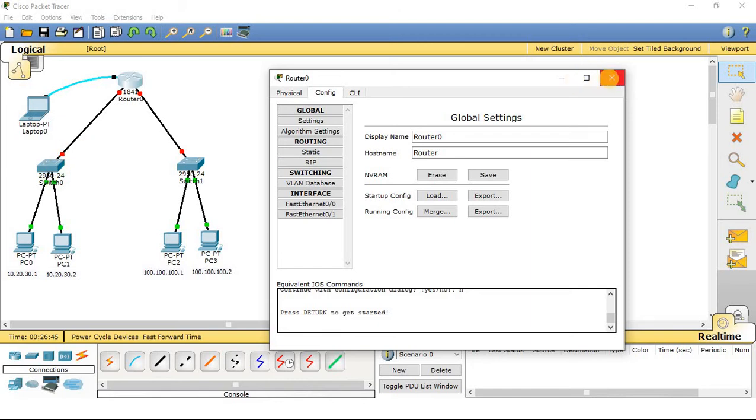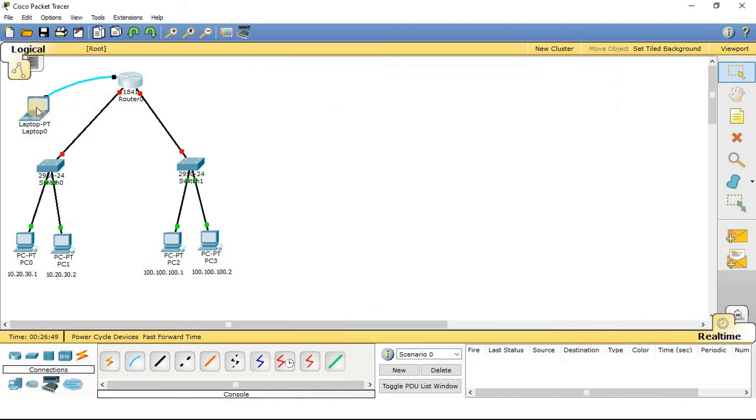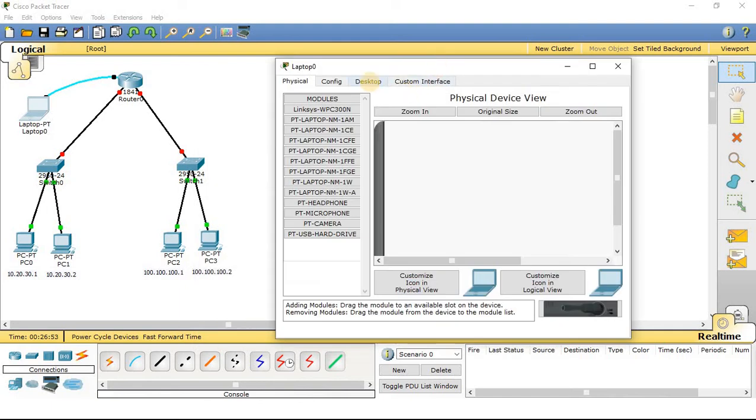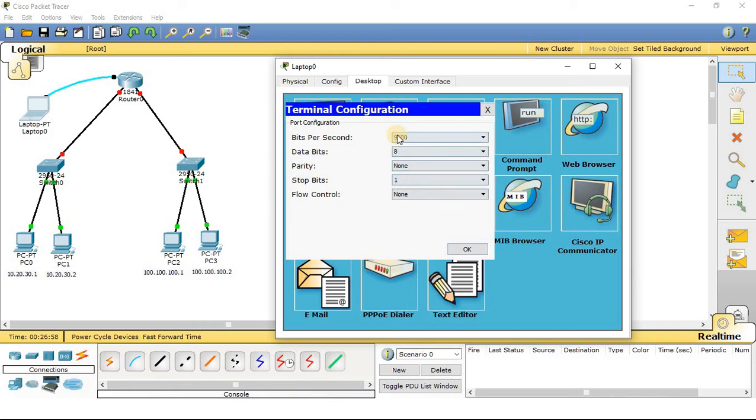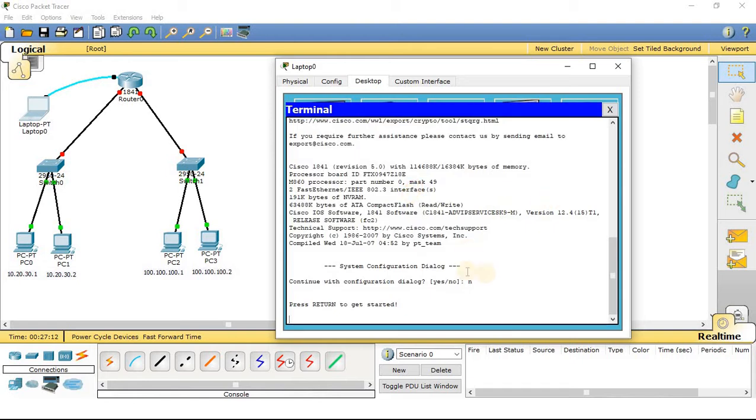So let us solve the purpose. I will first open the laptop. Here is the laptop. I will go to the desktop menu, then I will open the terminal tab. So all these values, let them be as they are. I'm not going to change any of the default values. Now I will just click OK. So here you can see this is the interface I'm going to access of the router.